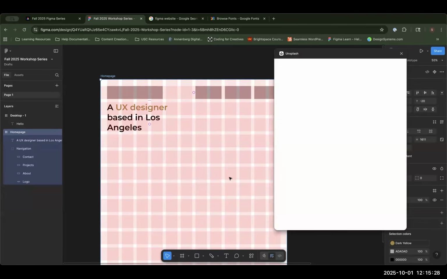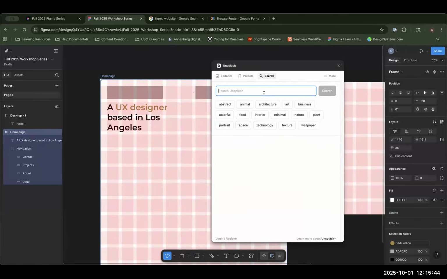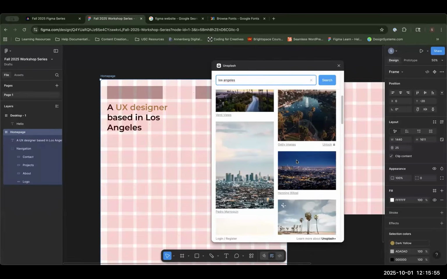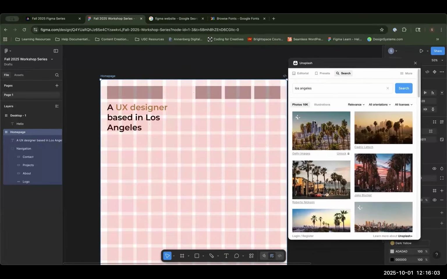So if you find Unsplash and you run it, you should get this little pop-up window. Cool. You can either search for a specific image that you want. There are also these categories, these tags. Because I'm basing mine off of a UX designer in Los Angeles, I'm just going to search up Los Angeles. And if I press enter, I will get all of these different stock images that I can use. Completely free.